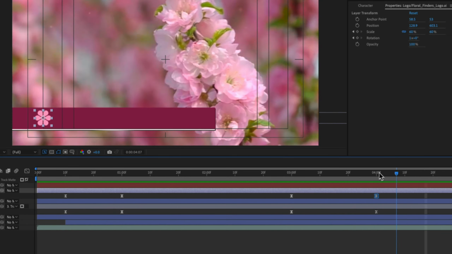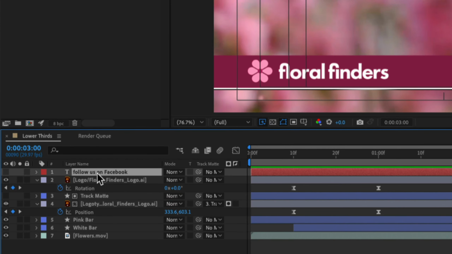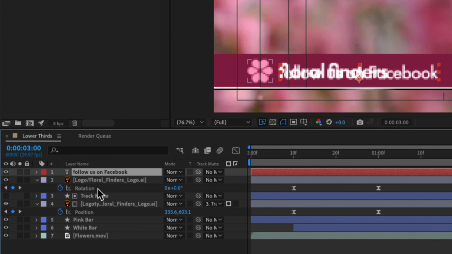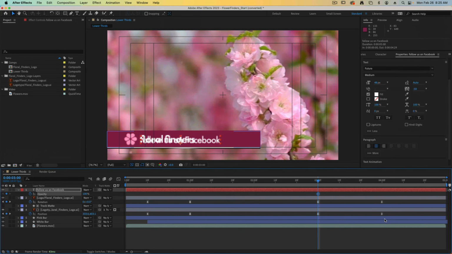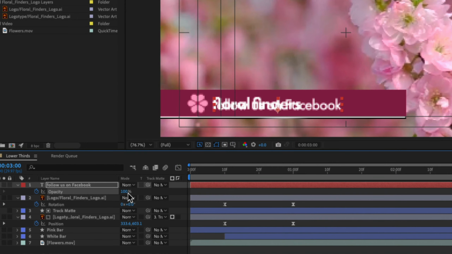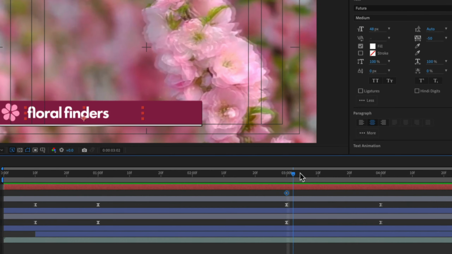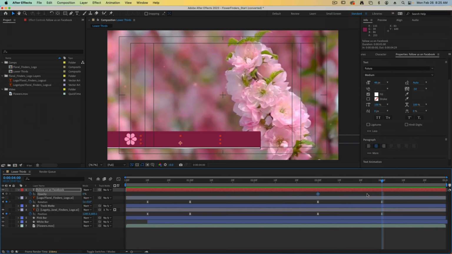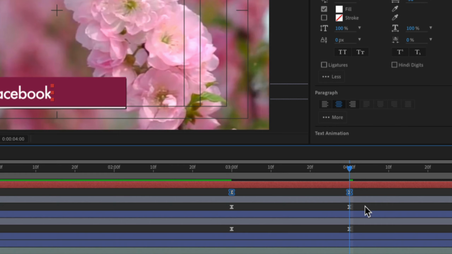Finally, let's bring up the Follow Us on Facebook text. Bring your current time indicator back to 3 seconds. Let's go over to our Follow Us on Facebook layer and turn on its visibility. With it selected, we can press the T button to open its transparency or opacity. We'll turn on a keyframe at 3 seconds, and let's set its opacity level all the way down to 0. Finally, let's move our current time indicator to 4 seconds, and let's scrub it all the way up to 100%.